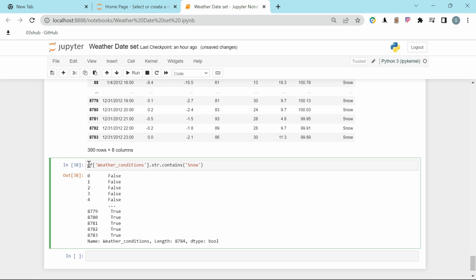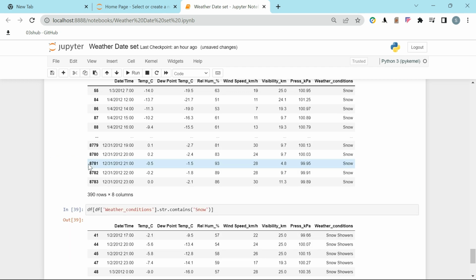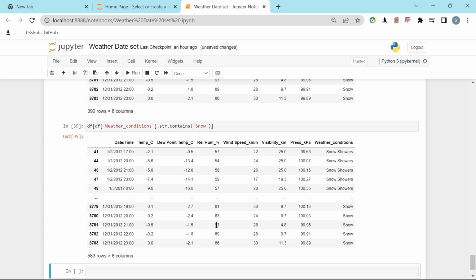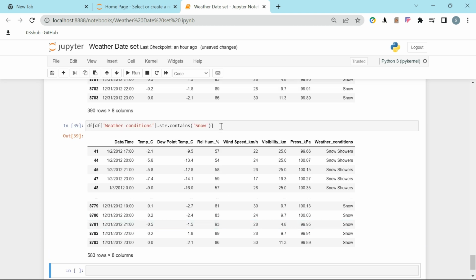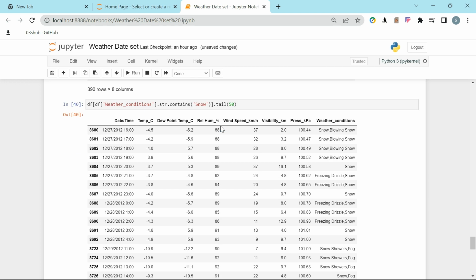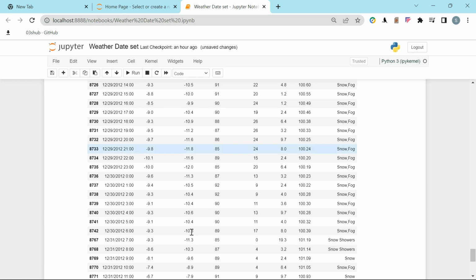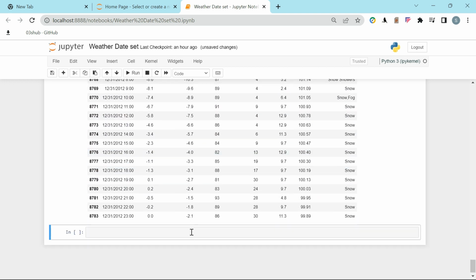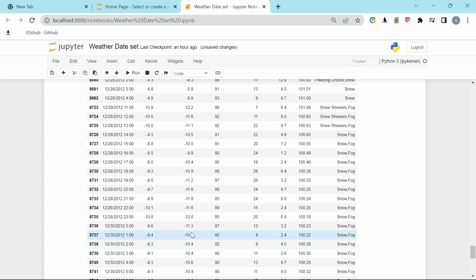Okay, to put it into the data frame, we write df and this. And I want to see the last 50 rows of my data. I will simply write dot tail, and in the bracket I will write 50 as I want to see the last 50 rows of my data. Here is the condition. Let's move further.